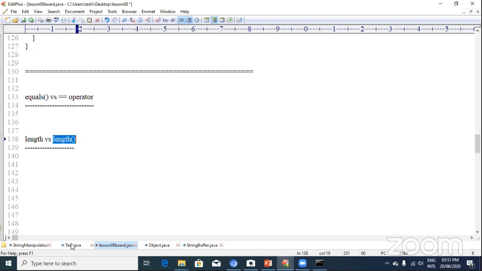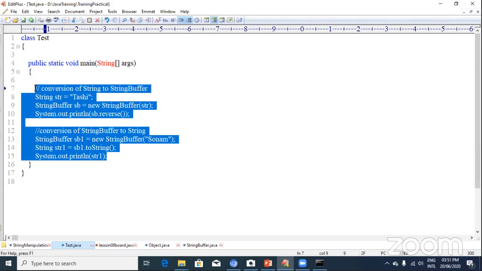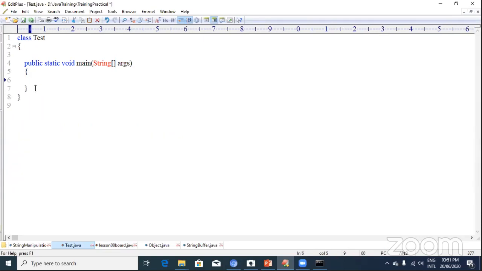Let me give a simple example regarding length and length(). I think this is understandable. Let's say we have a class Test. Let's declare one array. This area will be covered in later classes, so if you're confused about what I'm doing right now, don't worry. It is covered in the later classes.